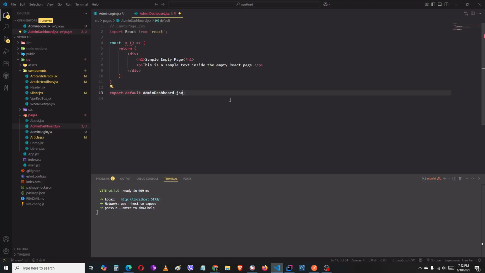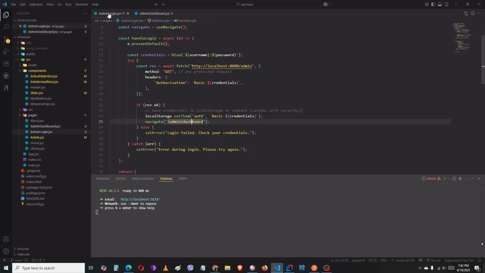What's happening here? Okay, here we go. Okay, admin dashboard. Sample empty page. Sample admin dashboard. This is sample admin dashboard. How about that? Super. Okay. So we have the admin dashboard page. We have the admin page. And then last thing.